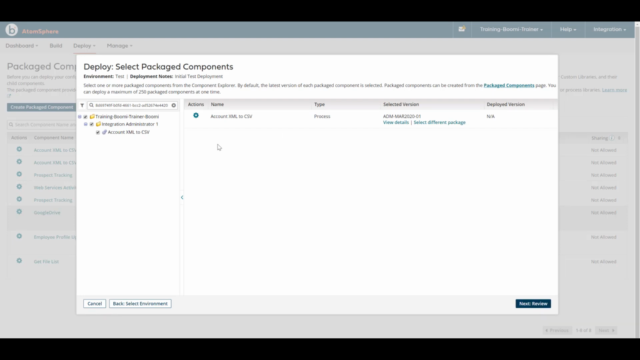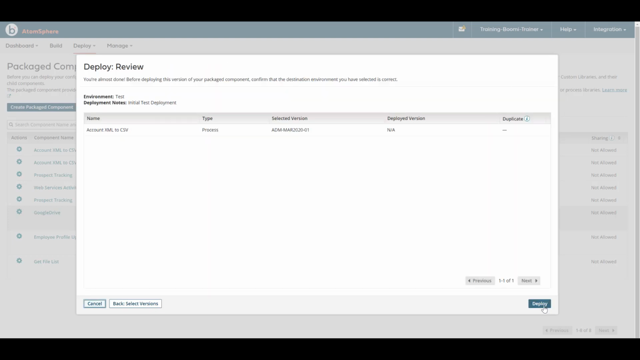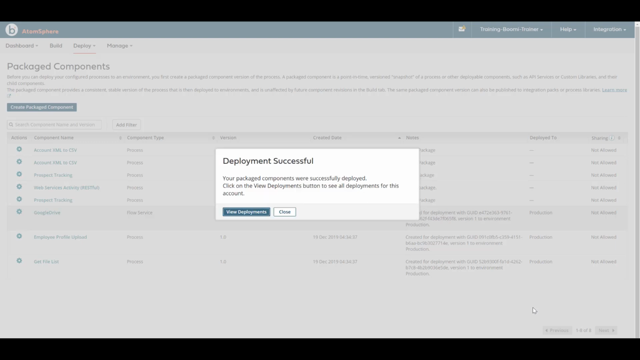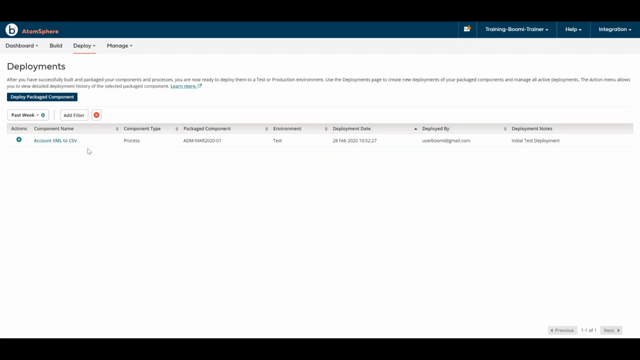This is so that we can make sure that we're going to the correct environment. We have our deployment notes, and this is the version that we want to deploy. So we click on Review, which gives us a final opportunity to look at everything. Our environment is correct, our deployment notes are correct, and the version that we want to deploy is correct. So we click the Deploy button. It tells us that our deployment was successful, and asks if we would like to view our deployments, and we do. We have now deployed our first package, our account XML to CSV process package component, to our test environment.